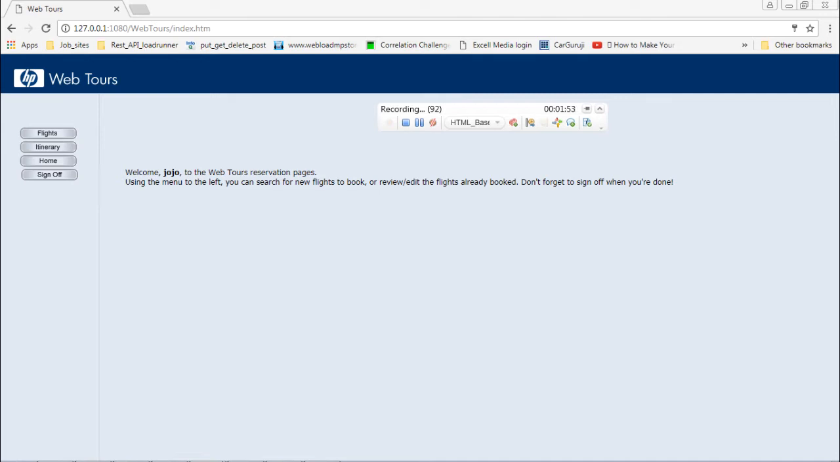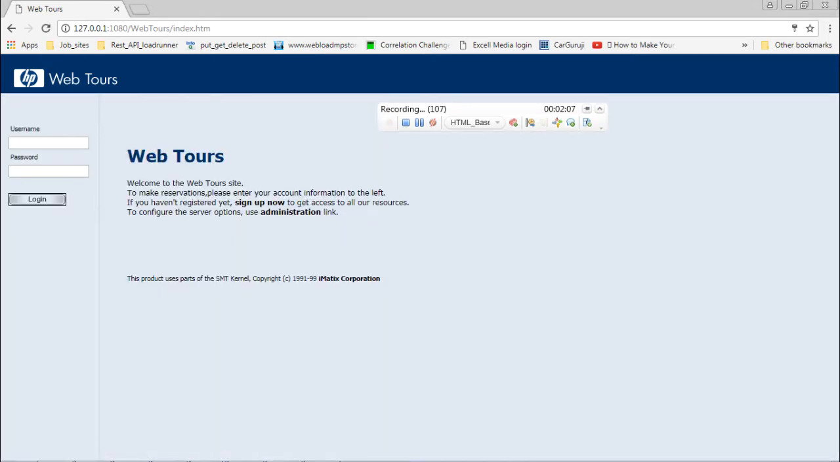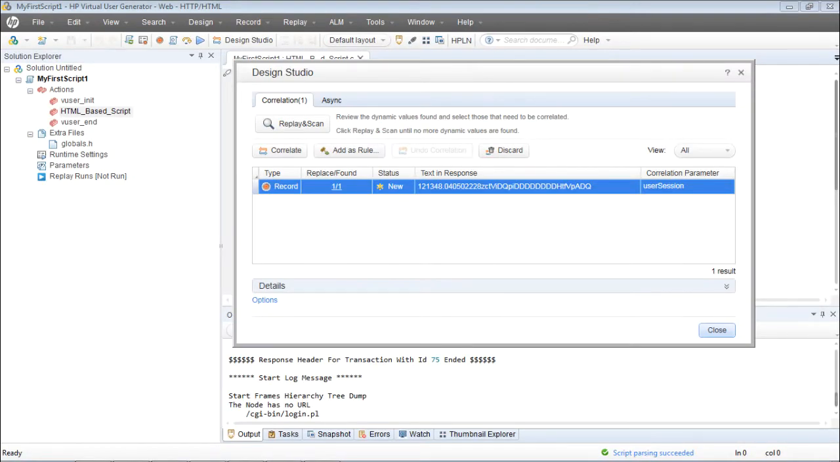I'll show you how important these comments are, and how they will help you once the recording stops and the script is generated. Now I'll go ahead and initiate this transaction called sign off by clicking on this button called sign off. Now the sign off related piece of code has been captured or recorded by VuGen. Now I will stop the recording. VuGen will take a certain amount of time to create this script. I will talk about this Design Studio at a later point of time when we are discussing correlation.